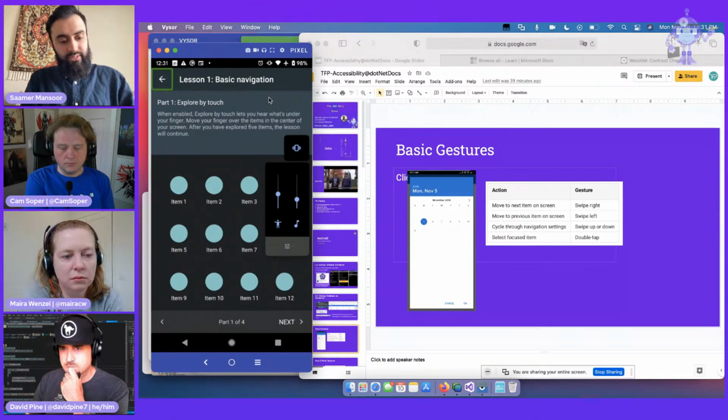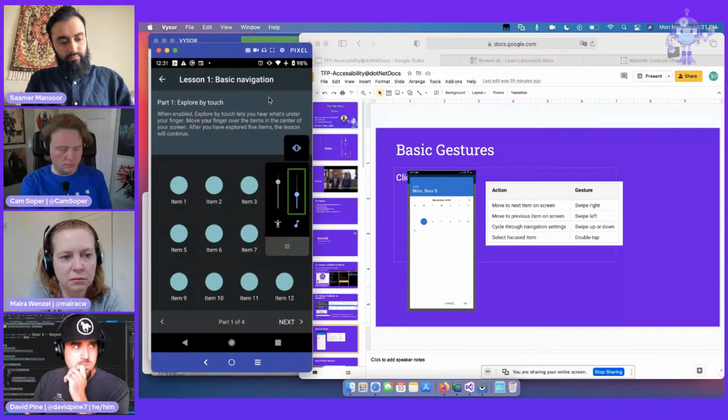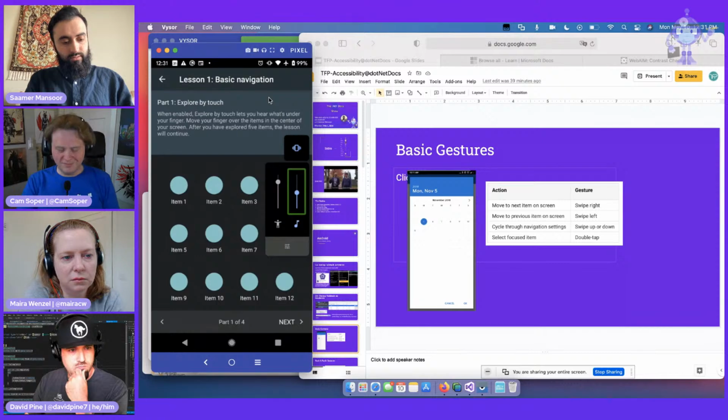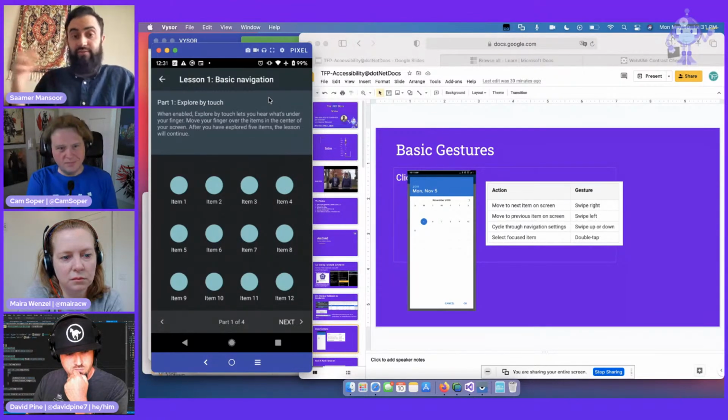Let me increase my volume. Yeah, so essentially she speaks everything that you're doing. So I'm going to swipe right to move to the next item. Navigate up button. That's the double tap to activate.